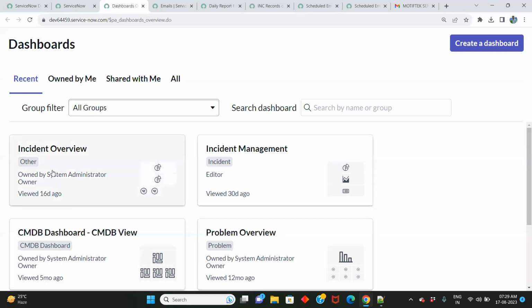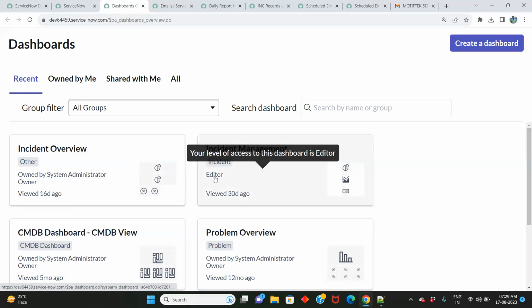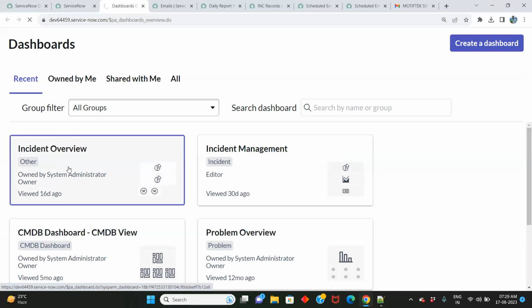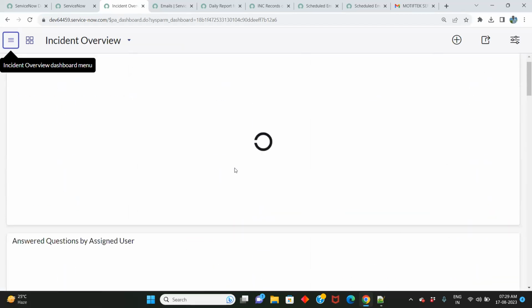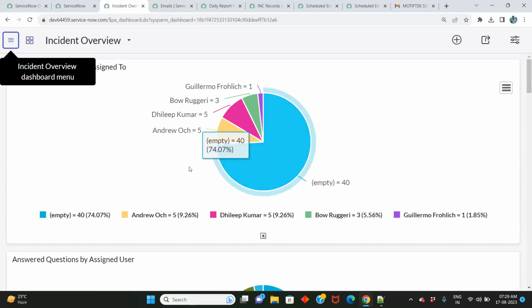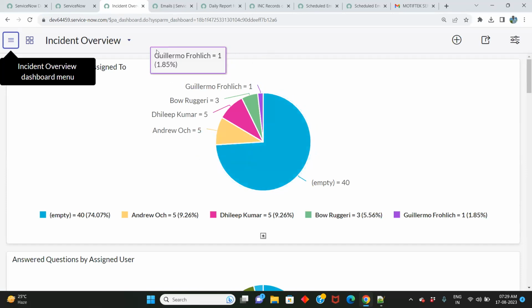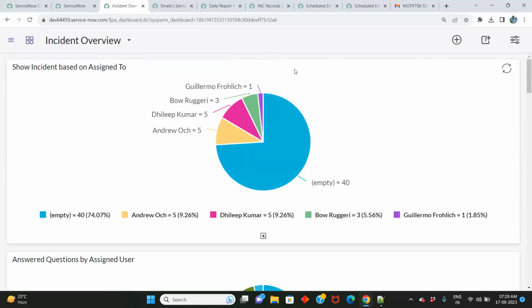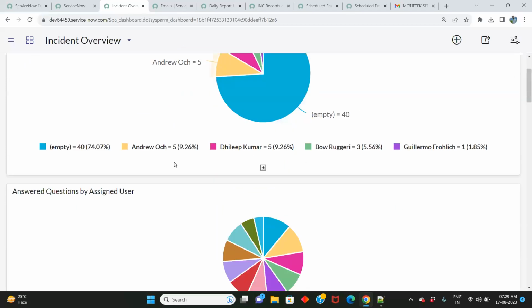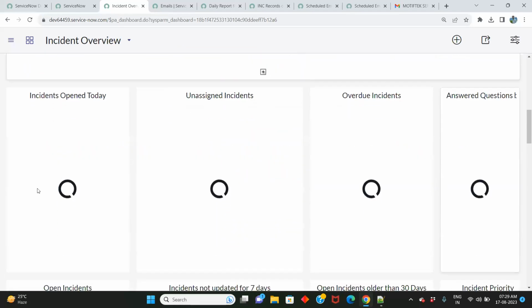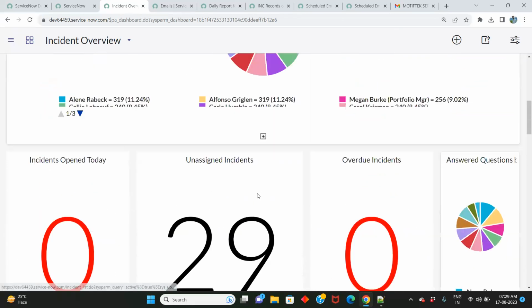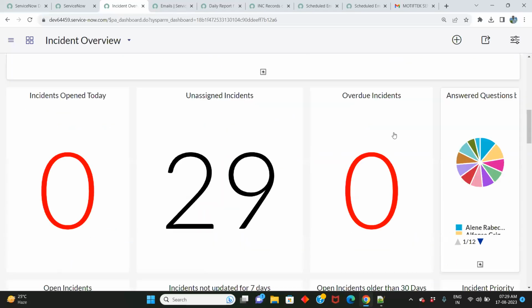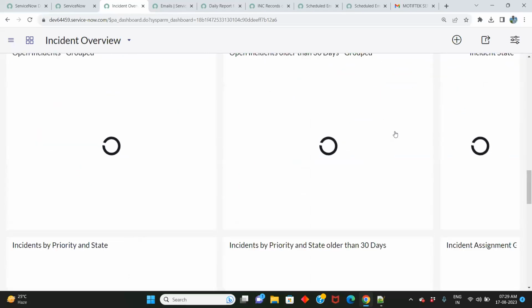So a dashboard generally contains different reports together. So if I, for example, click on this dashboard. See here. So this is a dashboard where I can see some report data. So this is one report. This is other report. And these are all other reports. Getting it? So from a single screen, I can see different data.